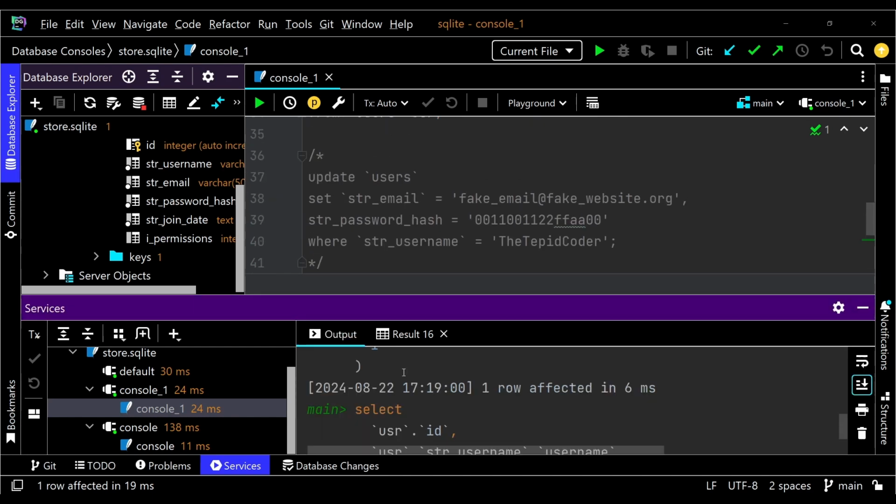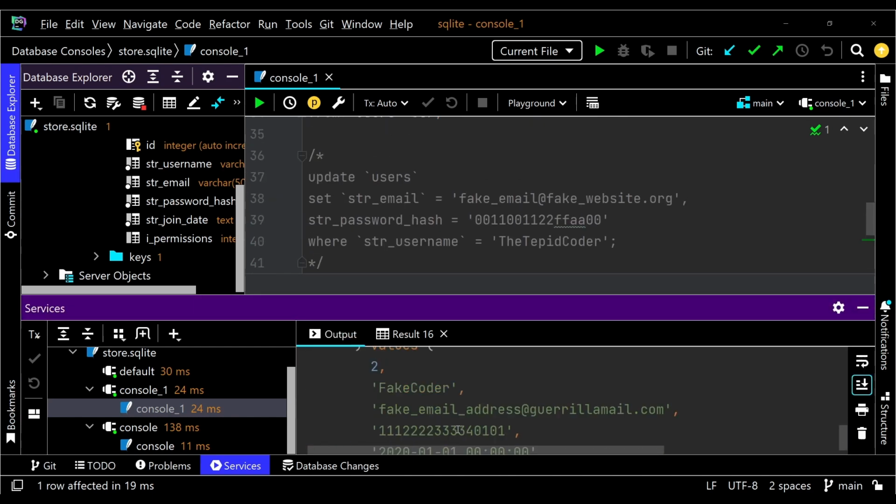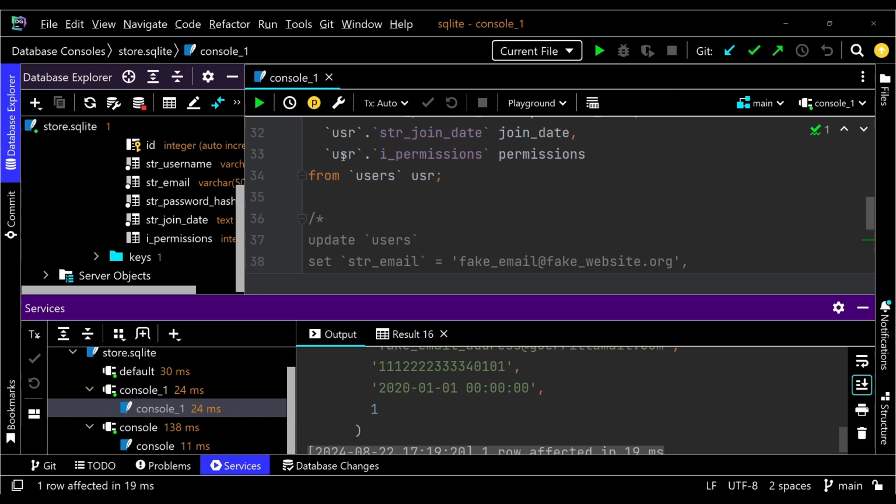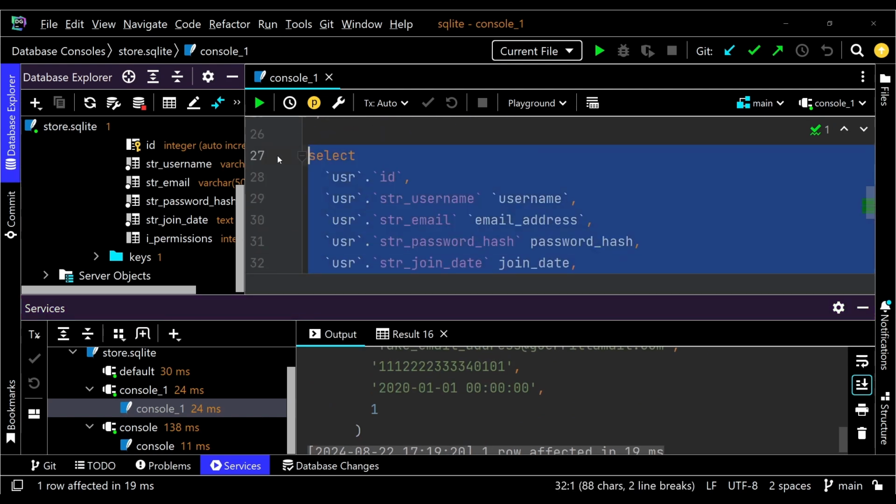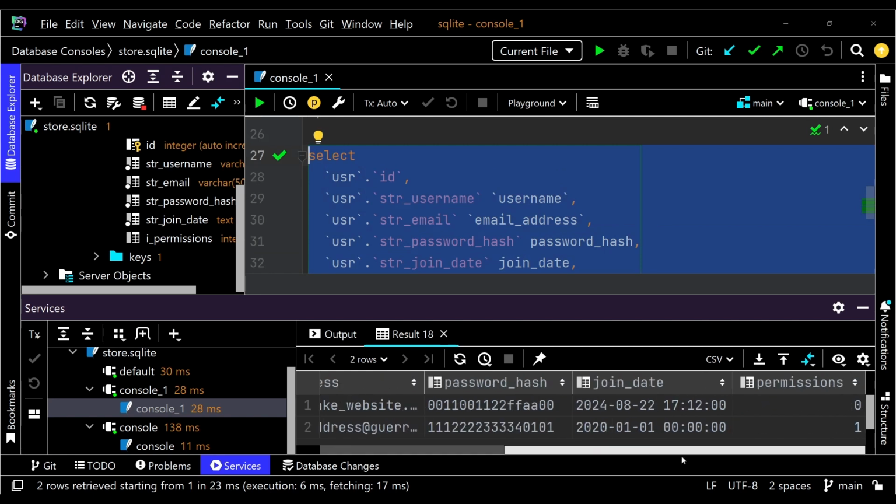So I did replace into again. You can see I just ran that again, replace into. But because the ID is the same, it's just going to update that record. So see that? Didn't create a new one.